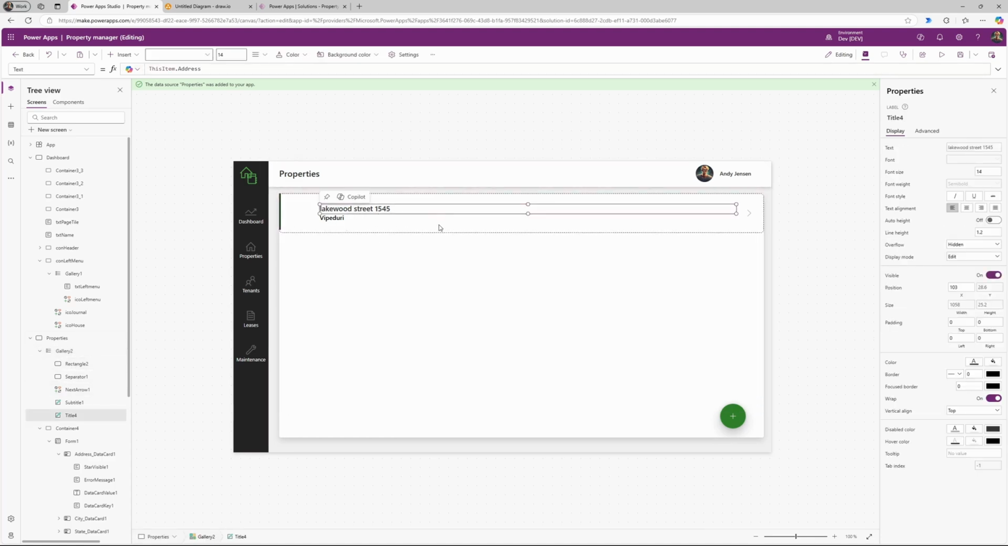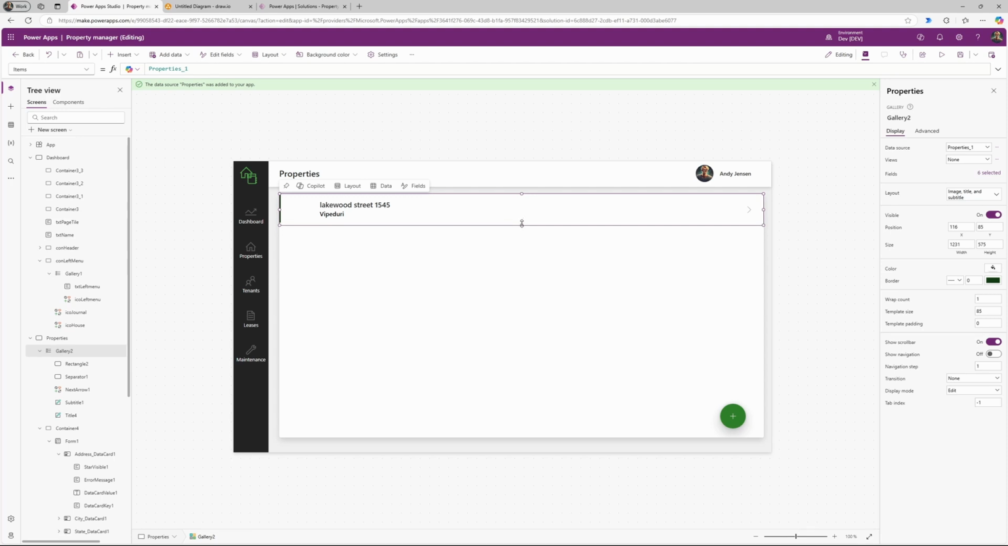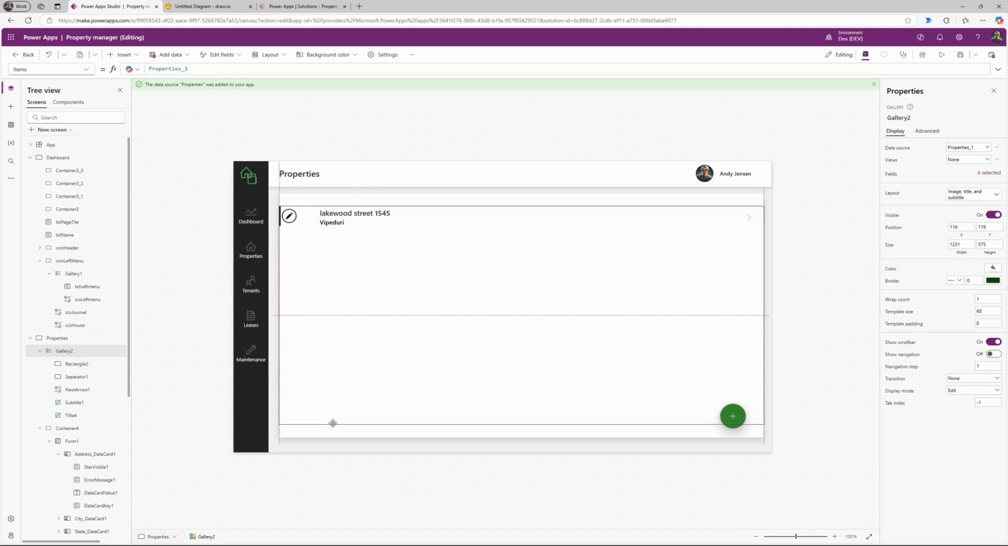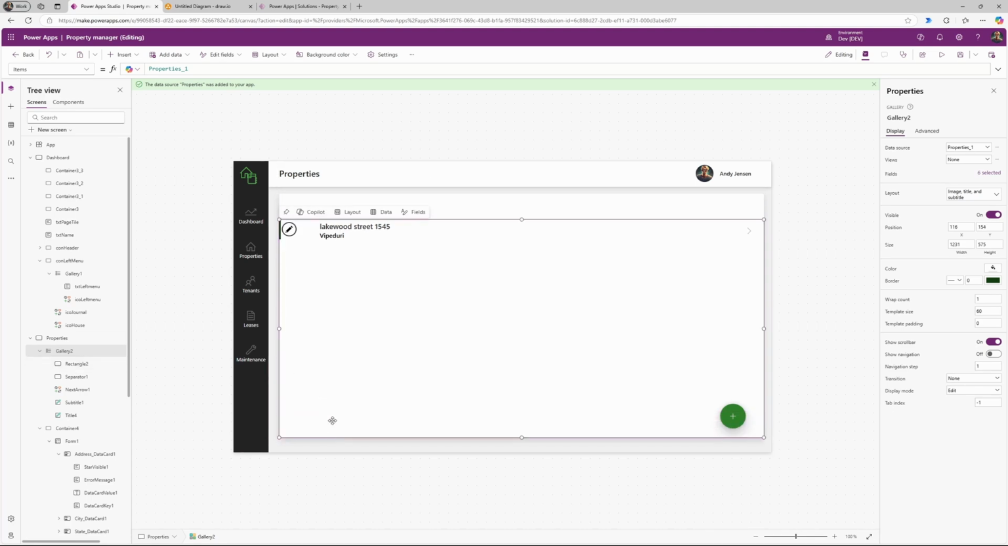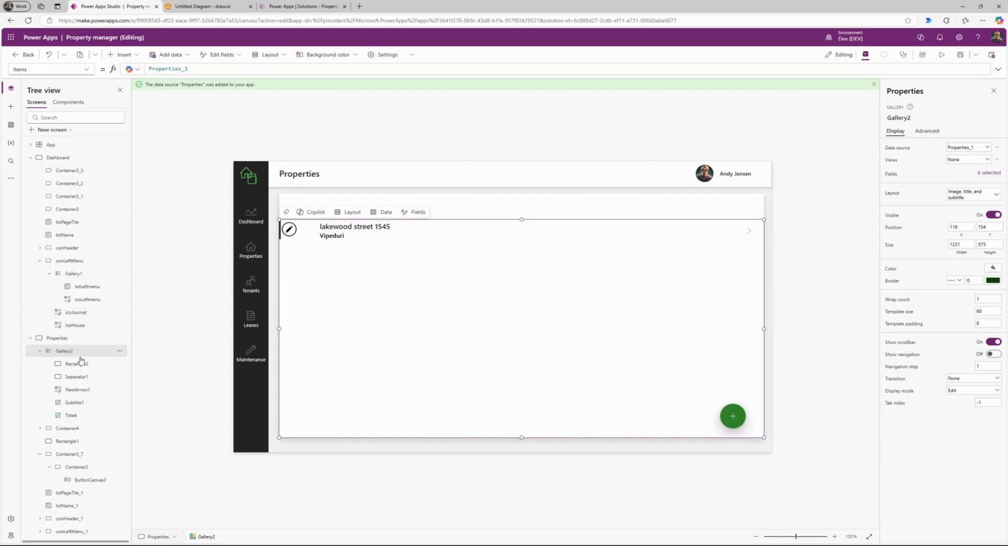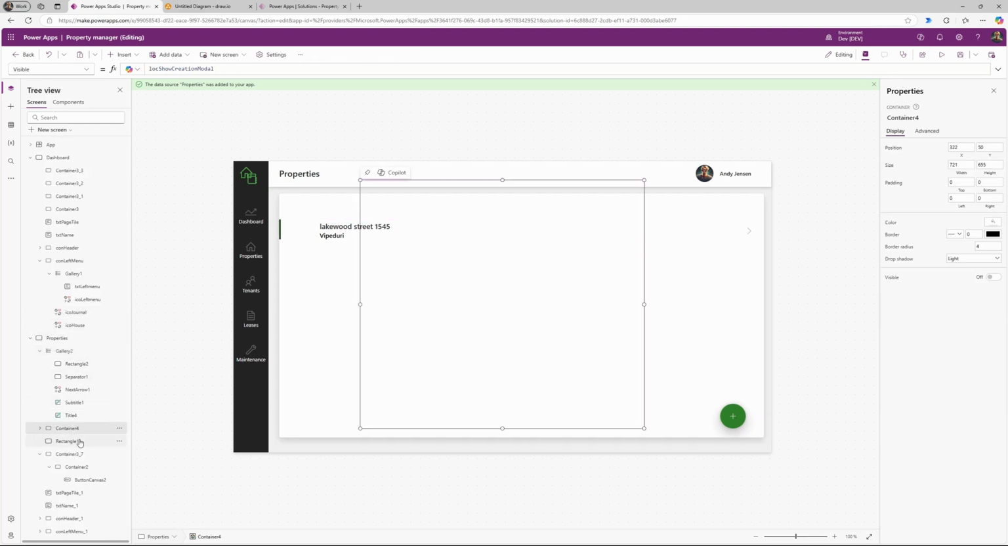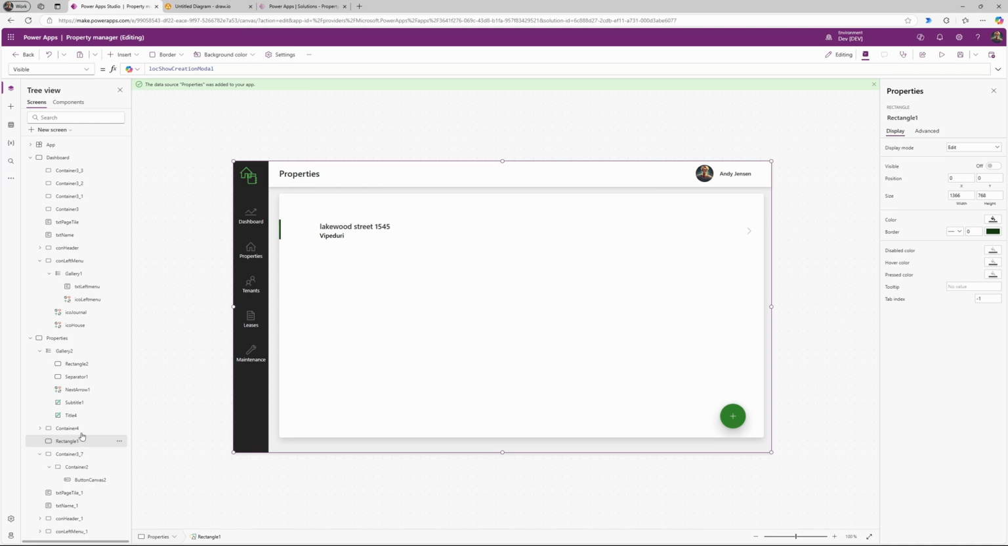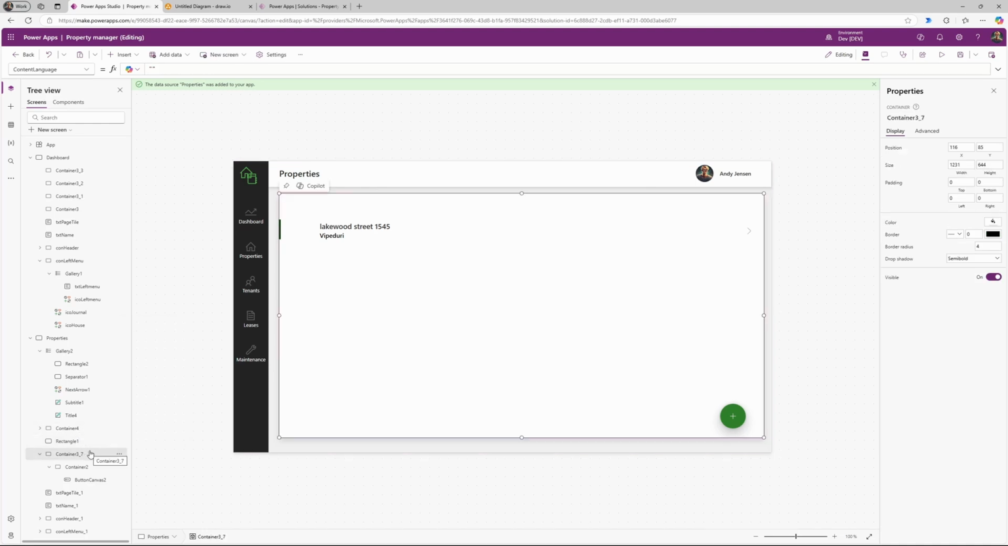I think I will decrease the size a bit. Move the whole thing a bit down. Like that. And then of course I need to remember to put my container in the front. So this one with the button up here.